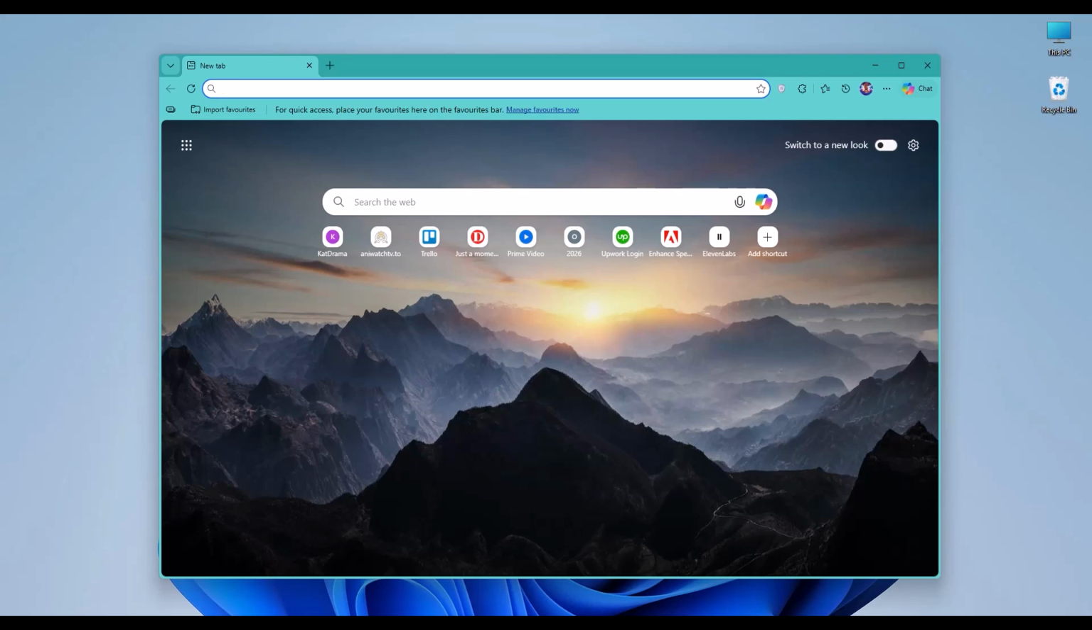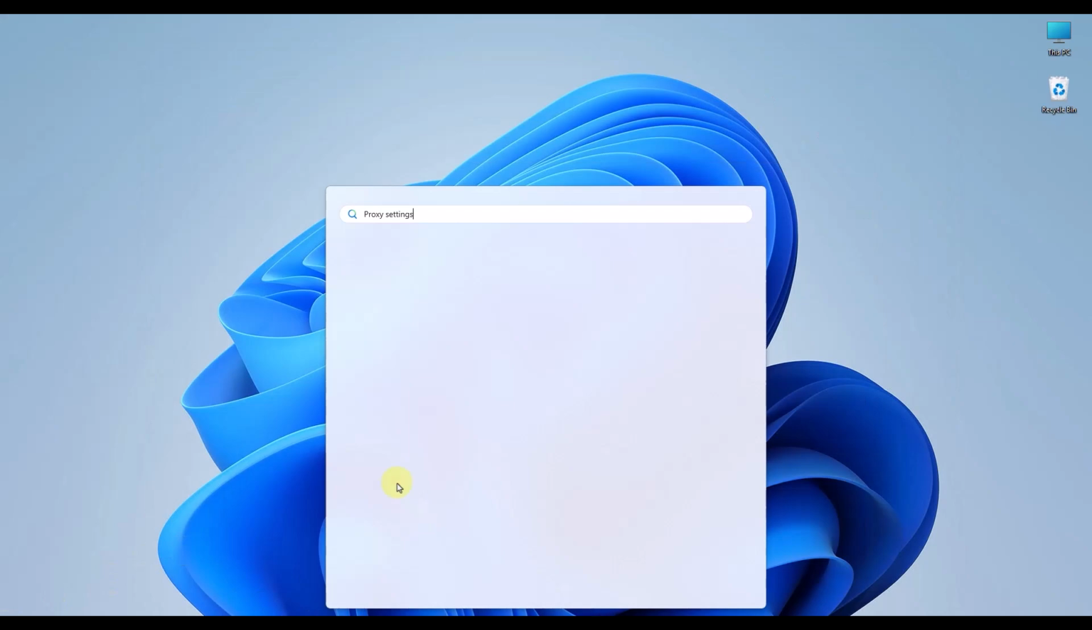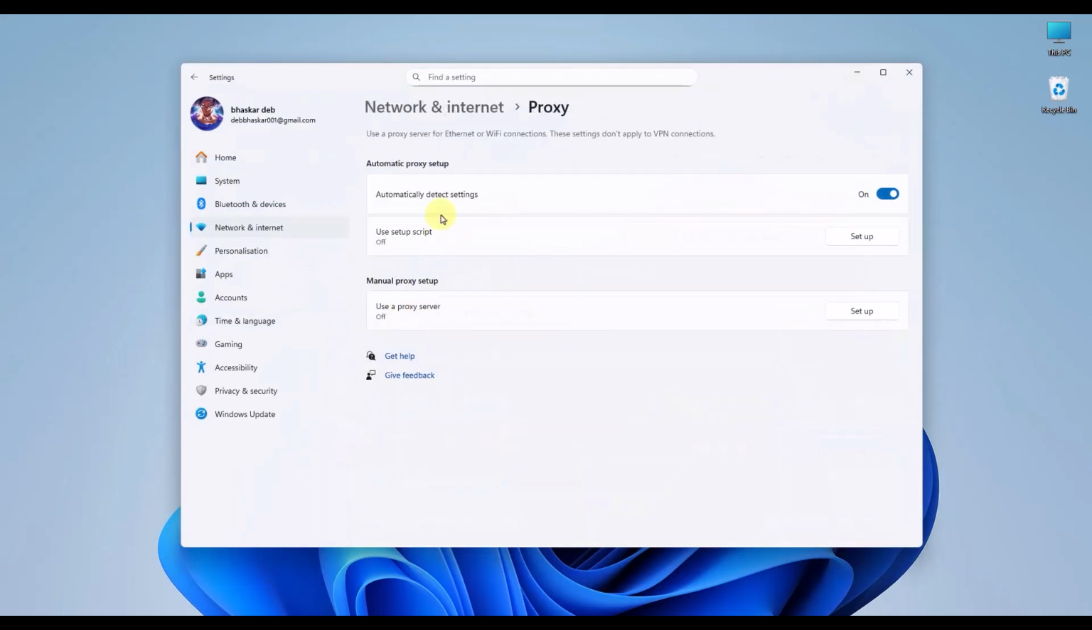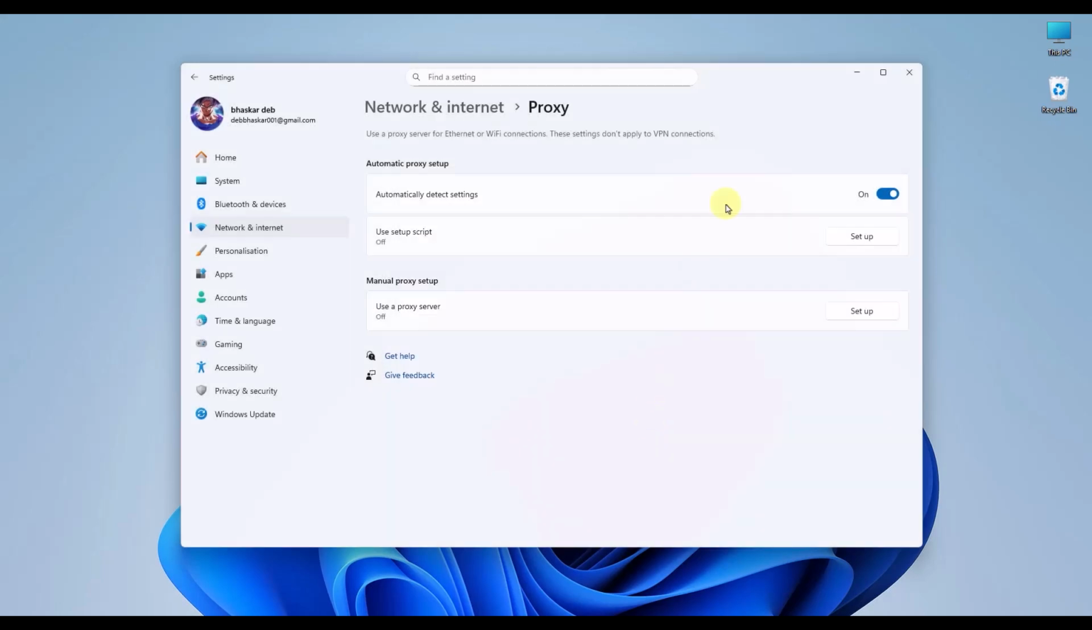Let's get started. First, click on your Windows search bar, type Proxy Settings, and open the System menu from the search results. Scroll down to the Manual Proxy Setup section and make sure the toggle switch next to Use a Proxy Server is completely turned off. Sometimes malicious software or a glitchy network update will flip this switch on without your permission, actively blocking your browser from connecting to the internet.